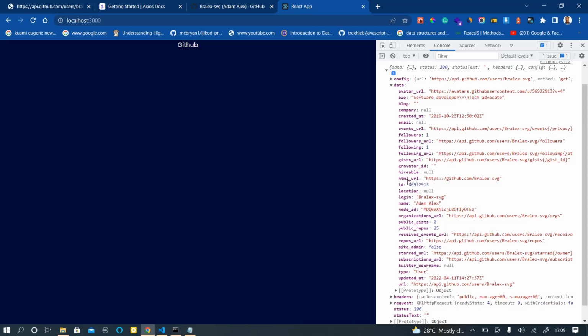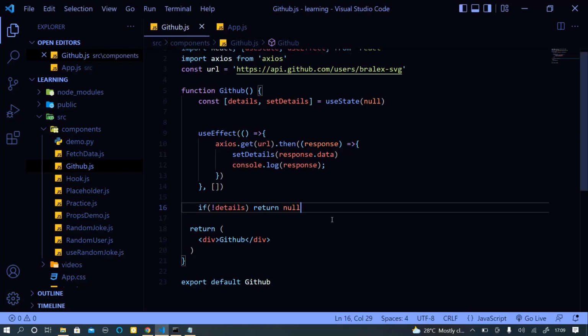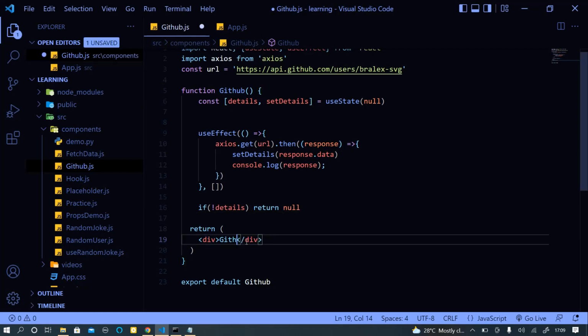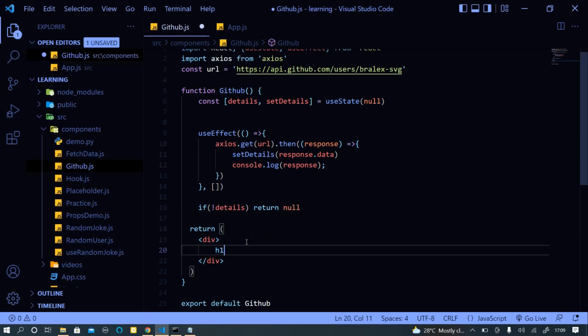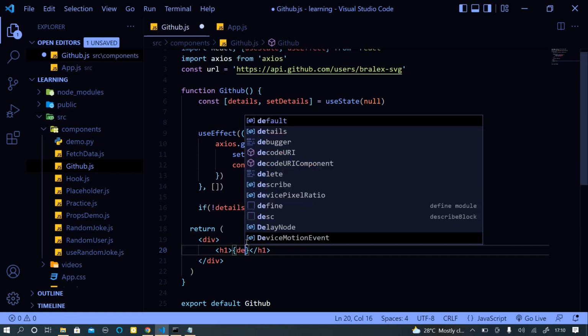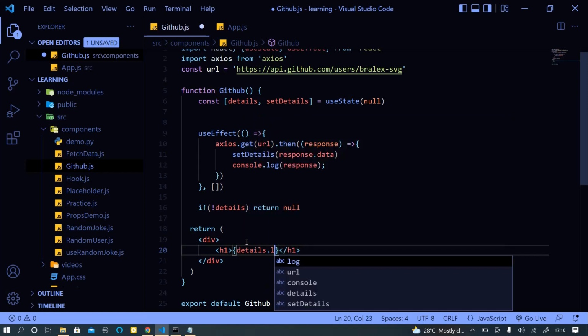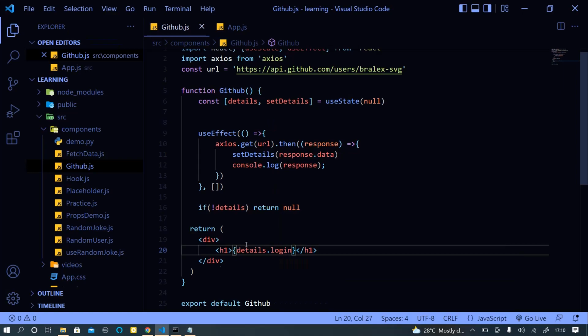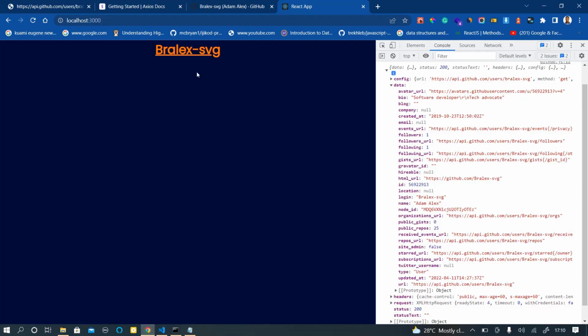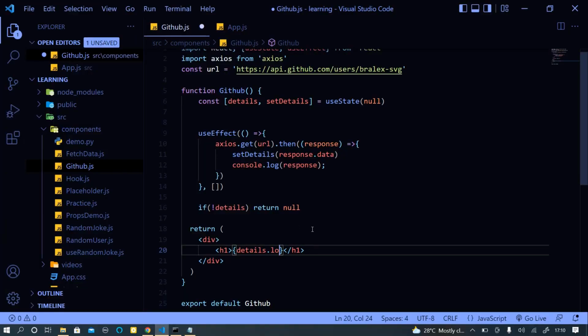So first of all, let's have the name. That's the login. Where is it? Login. Okay, yeah, login. So we can come here and just say h1, then you bring your curly braces, then we bring details dot login. So let's save and see. Okay, so we can see the login. Let's try the name and see.